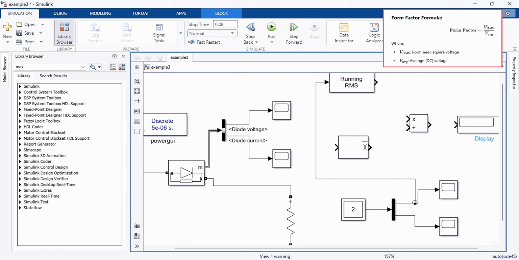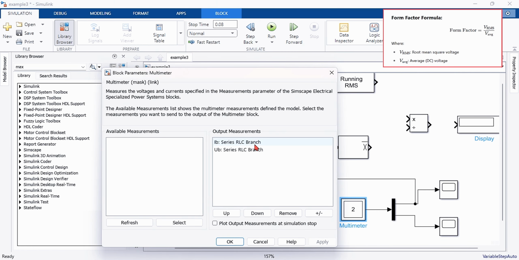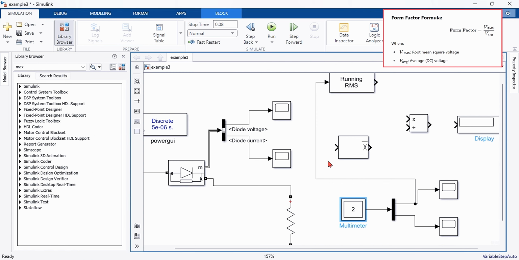Let's confirm whether the first output of the multimeter is current. Yes, the first output is the branch current. Also, connect the input of the mean block to the load current. Connect the output of the RMS block to the upper input port of the divide block, and the output of the mean block to the lower input port.